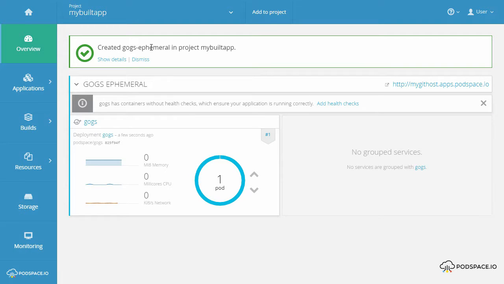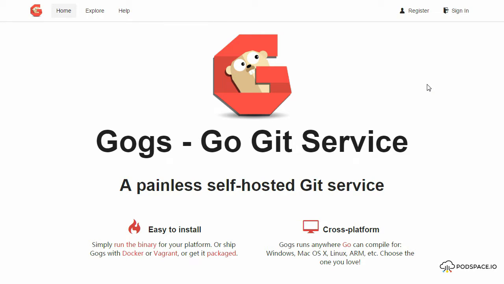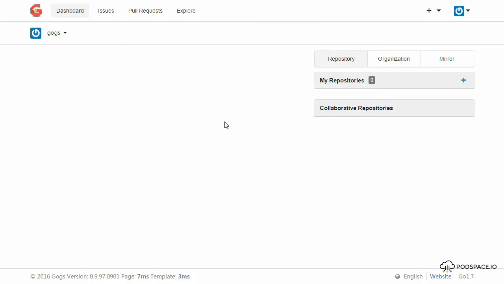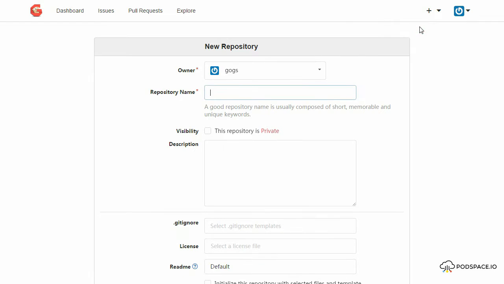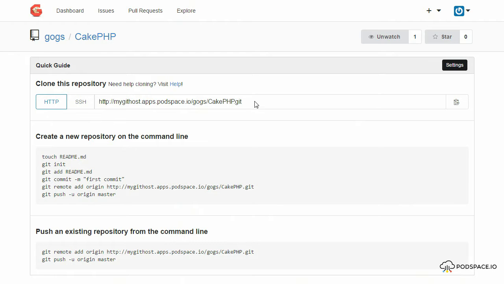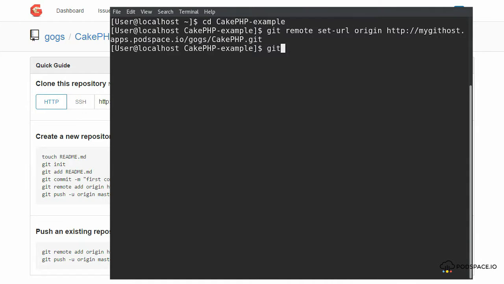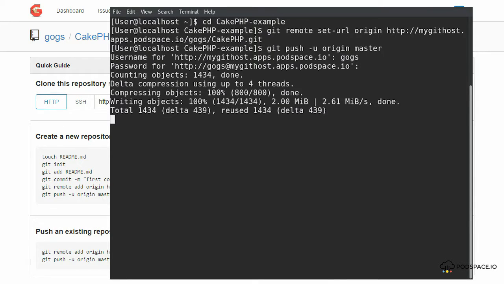Now that we have deployed our private Git server, let's click on this link which opens the web interface. But how do I push the source code? Simple! First, let's create a new repository. Copy the link. I have the source code of my application already prepared in this directory, which now I will push into the repository that I have just created.